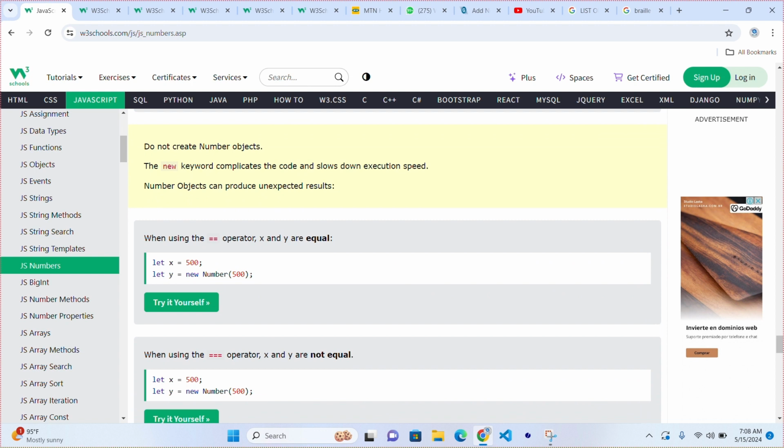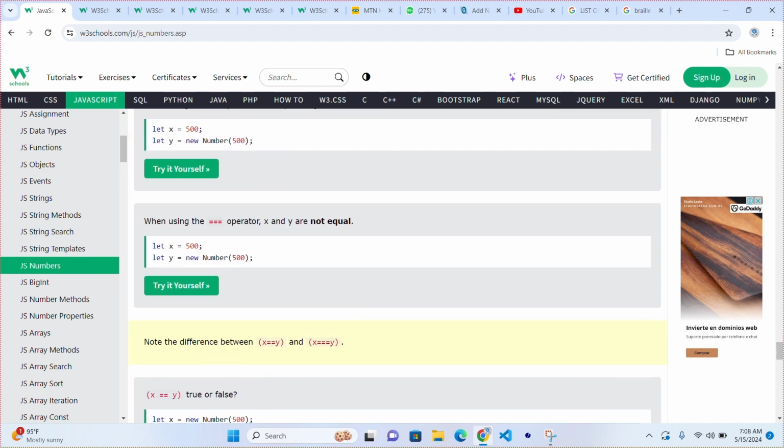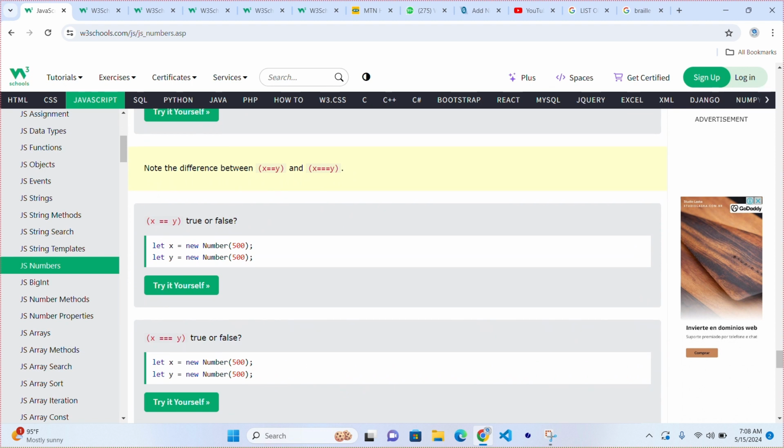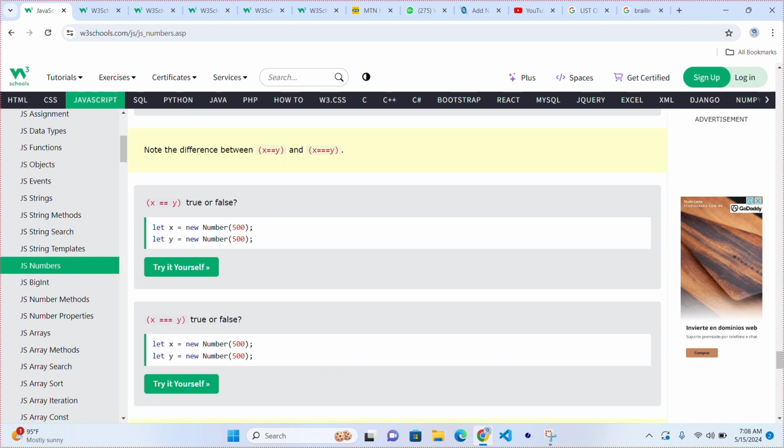When using the double equal operator, x and y are equal. X is 500, y is new Number 500. X and y are equal. But the triple equal sign tries to check if they are of the same data type. They are not of the same data type. One is a number, one is an object. Numbers and objects are two different data types. All right. So they're explaining this to you here, the difference between double equal and triple equal.